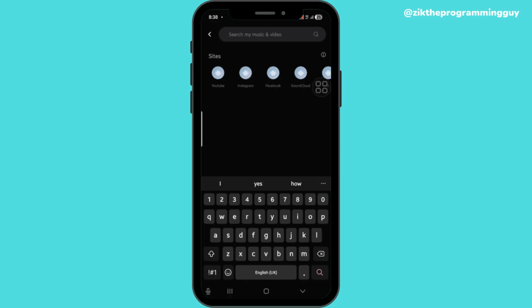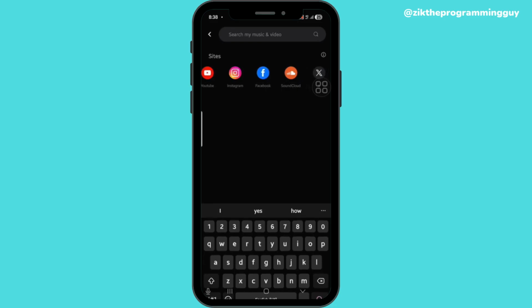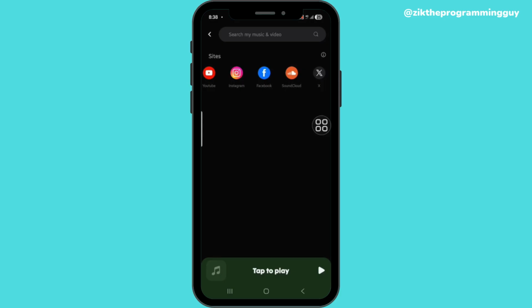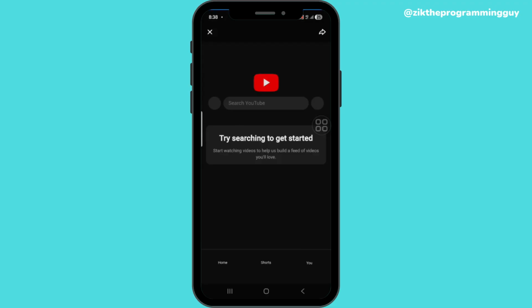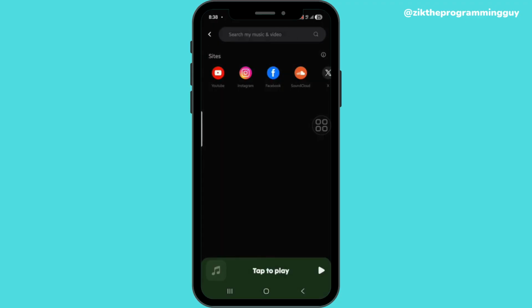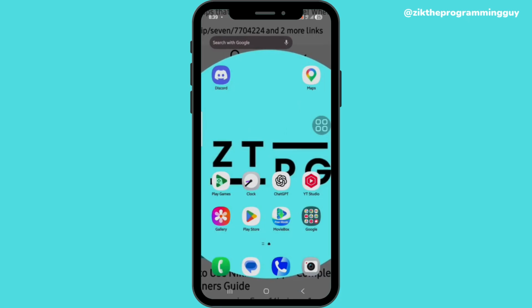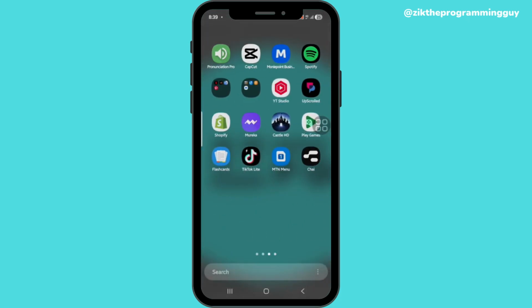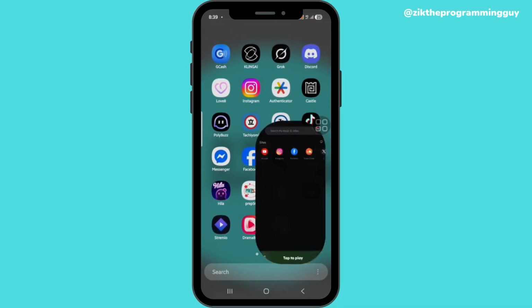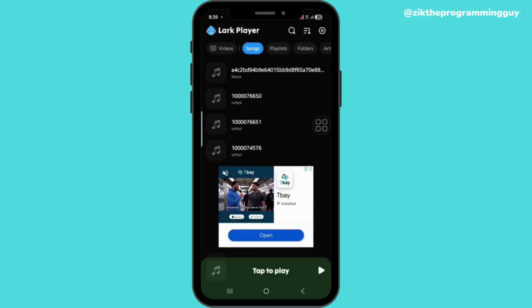But once you click on the search bar, you can see there's Instagram, YouTube, SoundCloud, and Facebook. So you can actually try to access these apps and download from them, and it's going to be played in the Lark player. So that's actually how to use the app and how to download. So once you have a downloaded song from any app, maybe your Spotify, your Audiomack, that has been downloaded to your device, it's going to be shown, played on your Lark player.